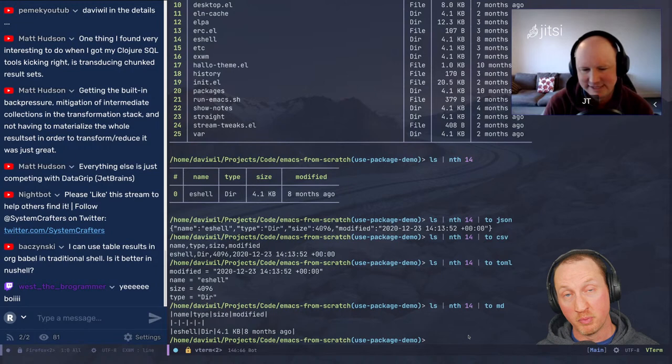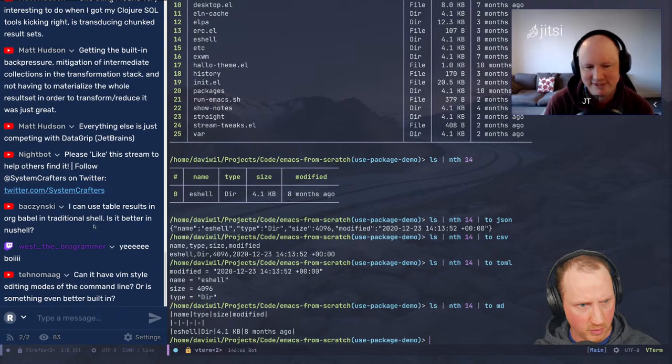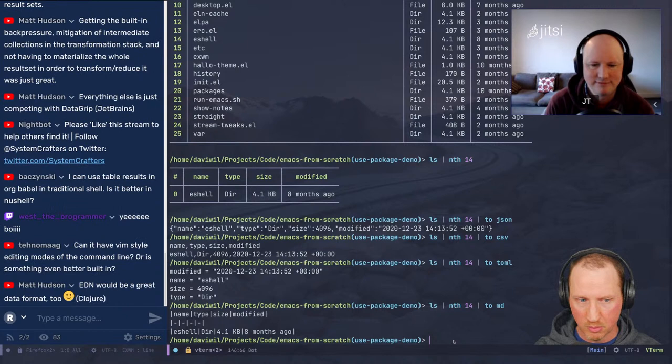And something that B. Kaczynski here was saying is, I can use table results in org babel in a traditional shell. Is it better in Nushell? I'm guessing it would be somewhat better because you could possibly process it more easily, but I'm not sure, at the boundary of org babel to a shell, whether it's going to make a whole lot of difference, but I'm sure we could find a way to make it better.